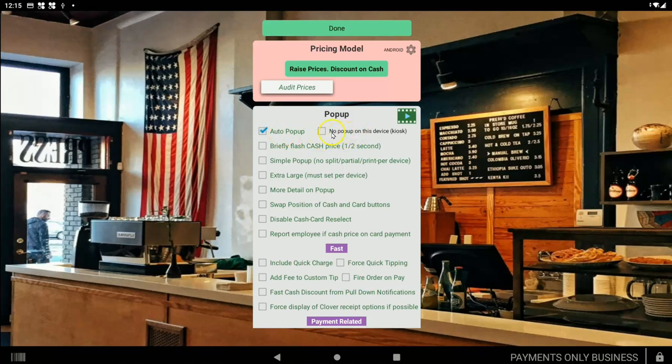If it's a kiosk, you can check this box and no pop-up will occur on this device. You don't necessarily need it because kiosks don't actually load the cash card app. So you could use this if you need it to not pop up at all.